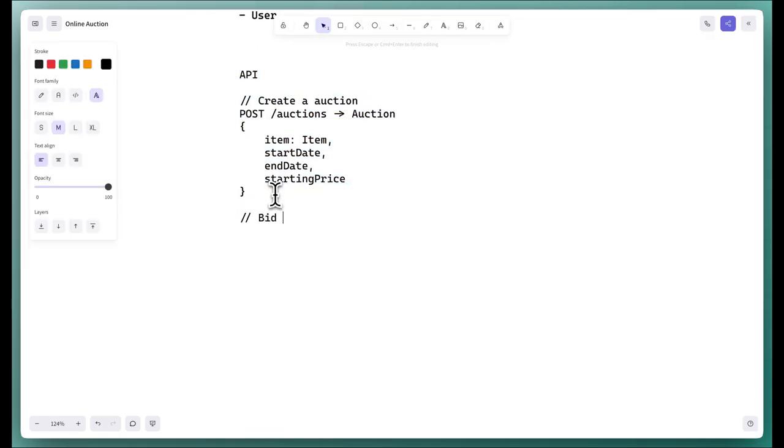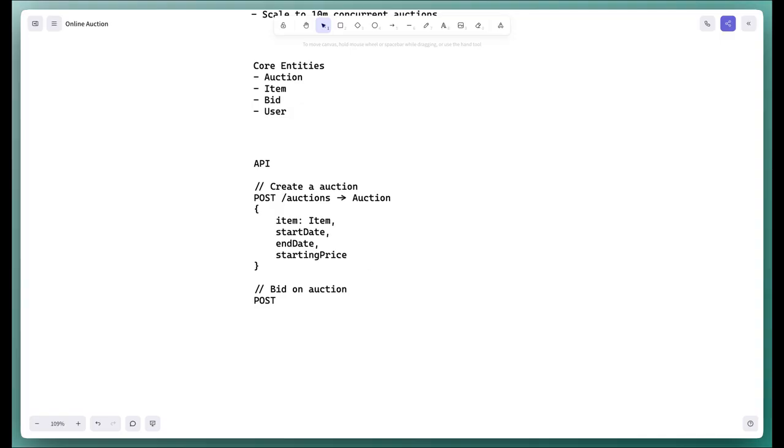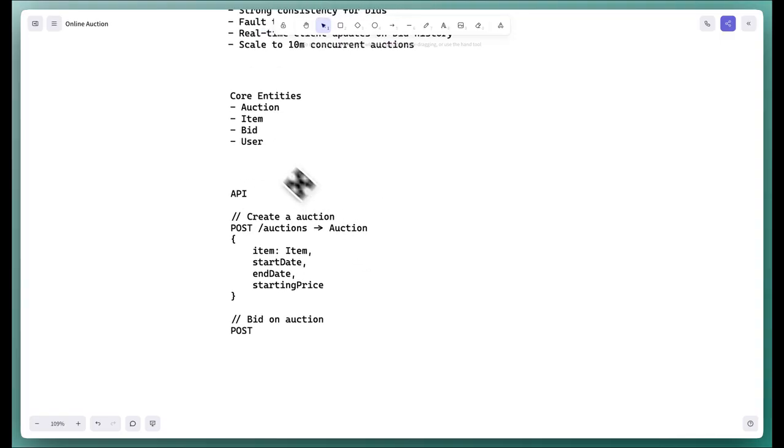And so let's add bid on auction. In this case, similarly, we're creating a new row. We're creating a bid. And actually, this is worth me calling out. A common mistake I see, particularly for mid-level candidates when I ask this question, is that they don't normalize bids here. They don't have a separate entity for bids.